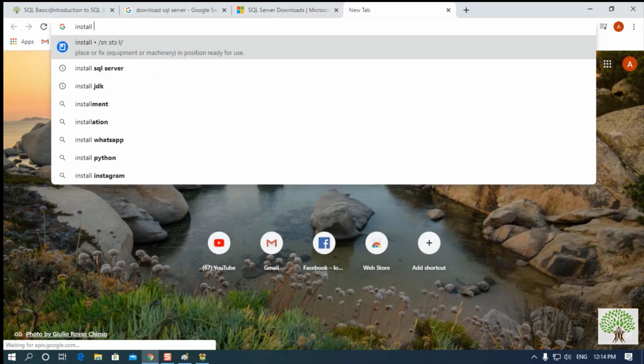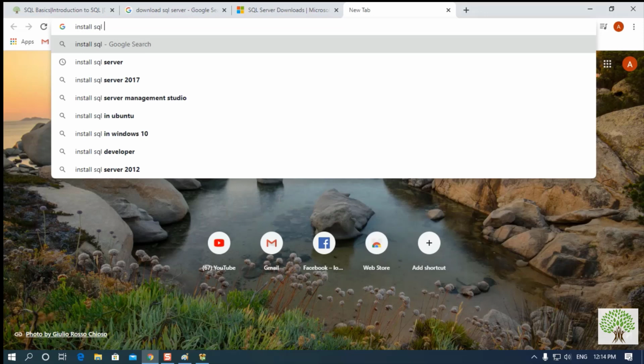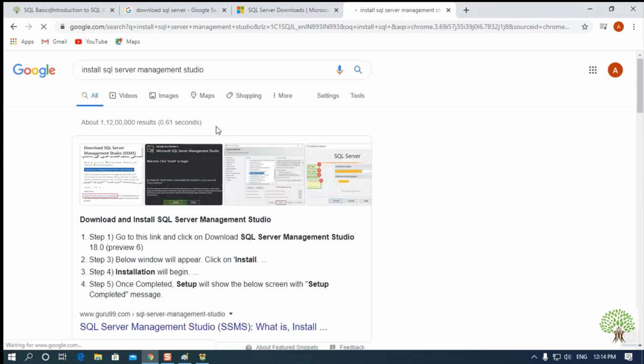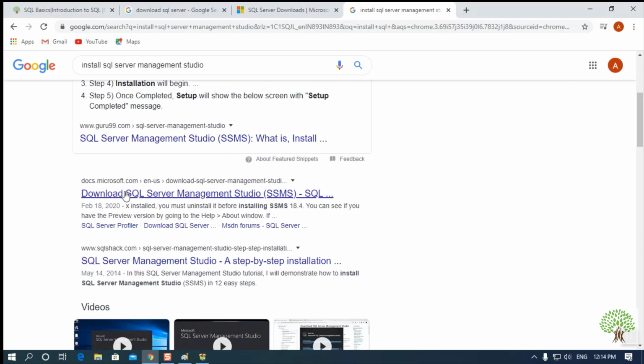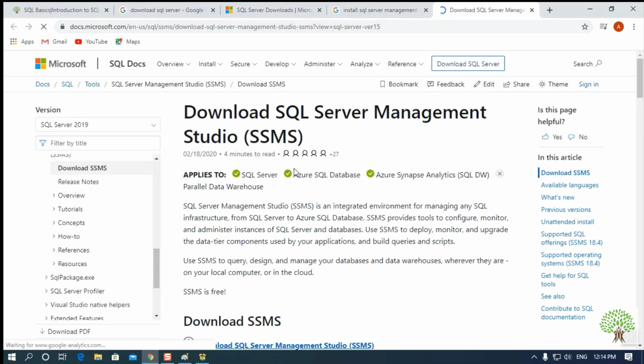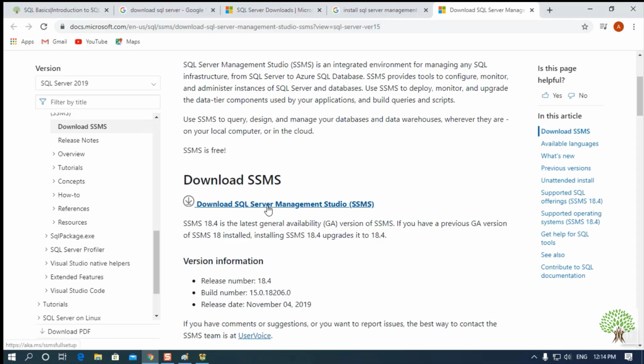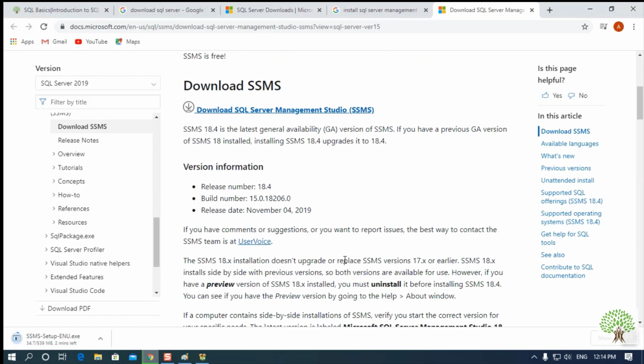This time I'll search for install SQL Management Studio. Search for this, go to the link of Microsoft and open it. It will redirect to this page, and you need to download this one from here. Click the download button, and see, it has started downloading the exe file. It will be completed within 2 minutes. So we'll wait until it is completed. As you can see, the SQL Management Studio has got downloaded.